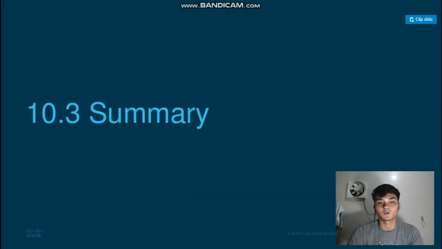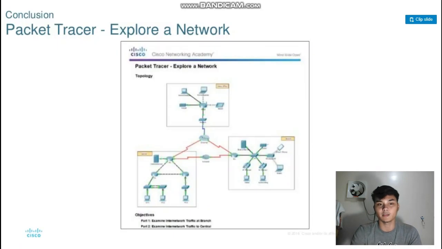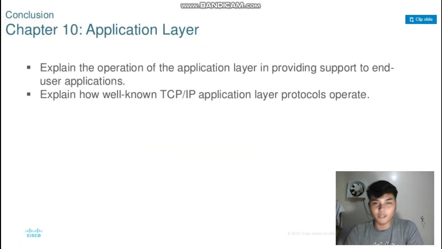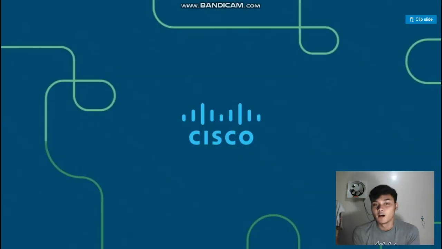So this is the summary of chapter 10, application layer. First, explain the operation of the application layer in providing support to end-user applications. Second, explain how well-known TCP/IP application layer protocols operate. So let's proceed.